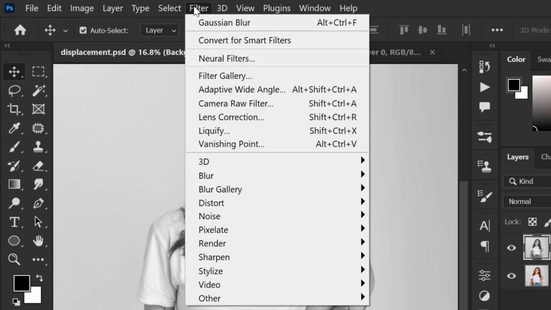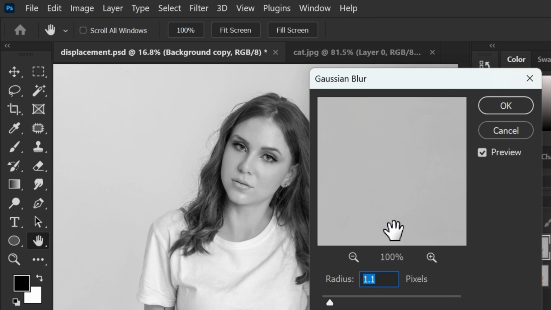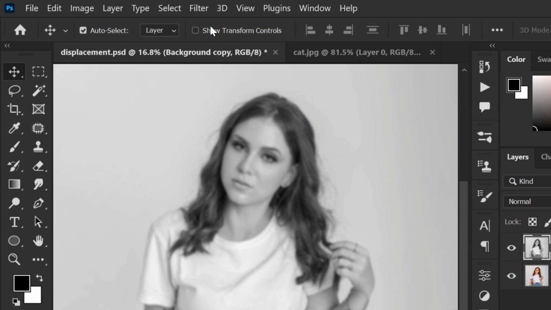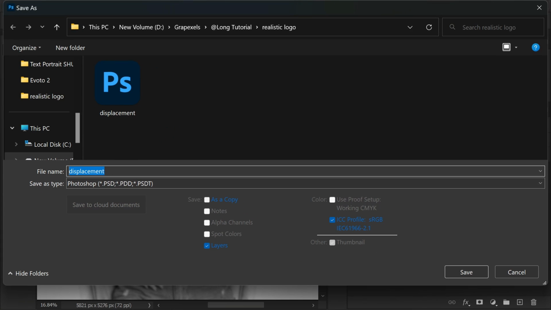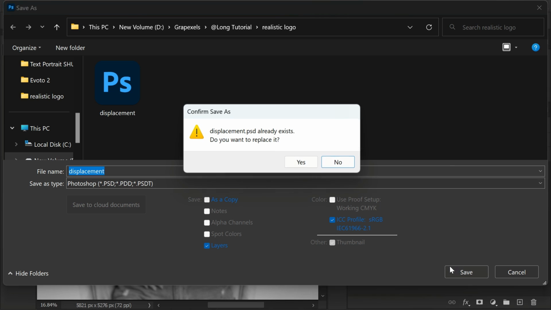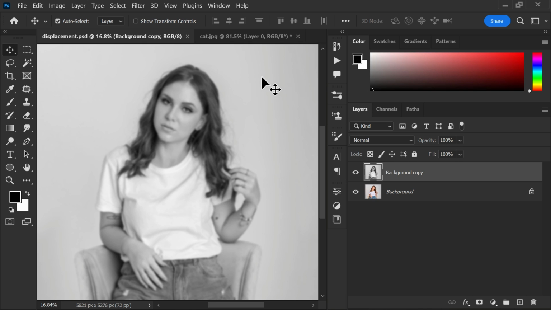After that, go to filter menu, blur and Gaussian blur. Keep blur around 10 to 15 pixels. Now go to file menu and select save as. Name the file and save it as a PSD file. After that, delete the duplicate layer.